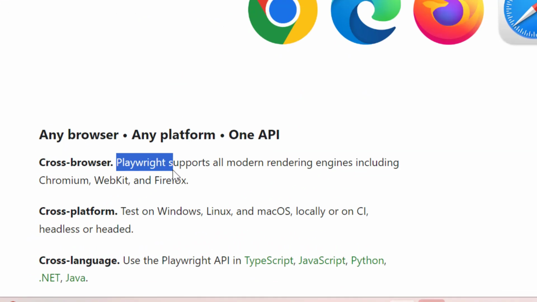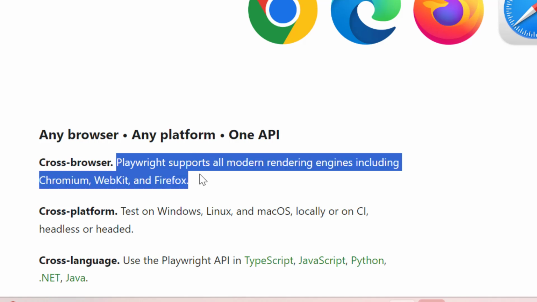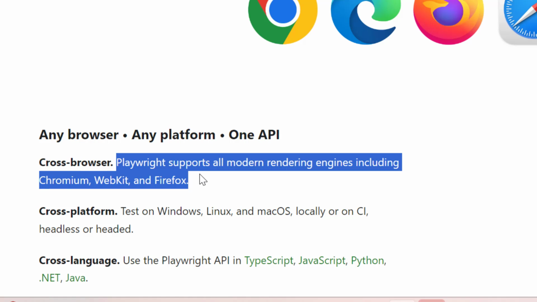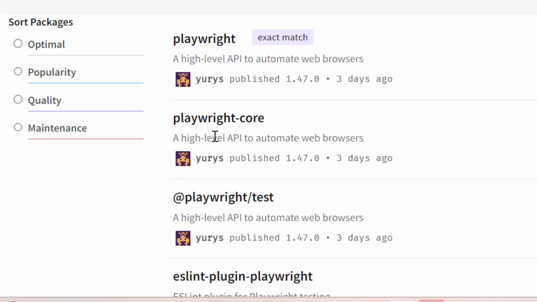Playwright supports all modern rendering engines including Chromium, WebKit and Firefox. By default, Playwright does not run tests on already installed browsers on your machine. Instead, it downloads the rendering engines like Chromium, WebKit and Firefox, and runs your test on those browsers. Obviously, we can run Playwright tests on already installed browsers also. That's why in npm we have playwright-core. It will not have any browser binaries, but in playwright they will have those binaries.